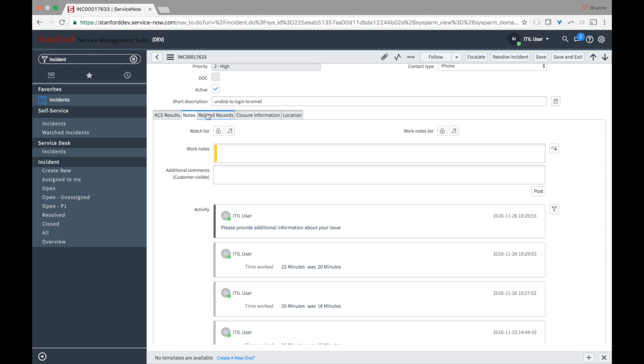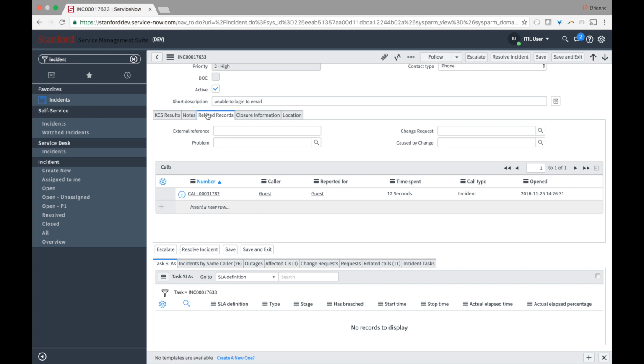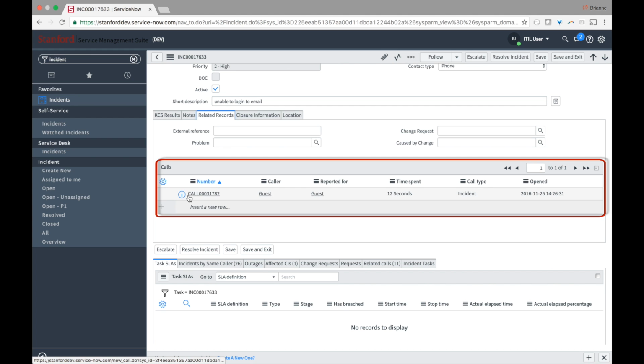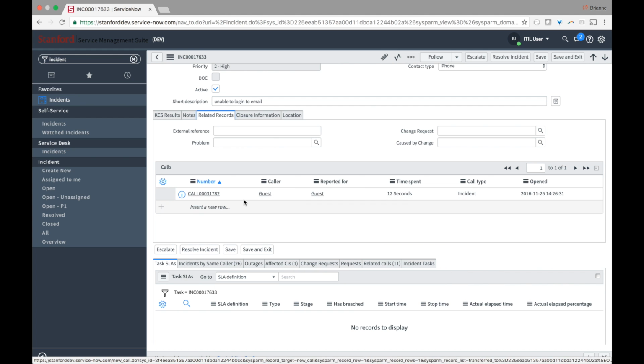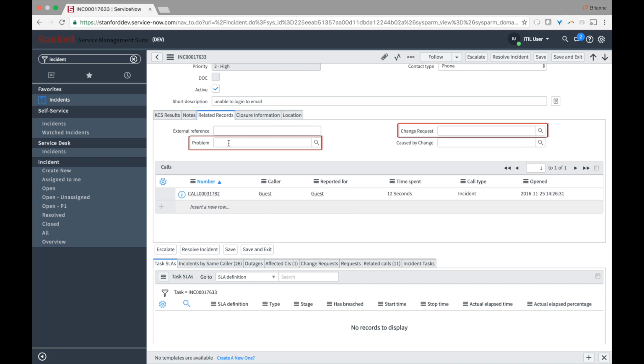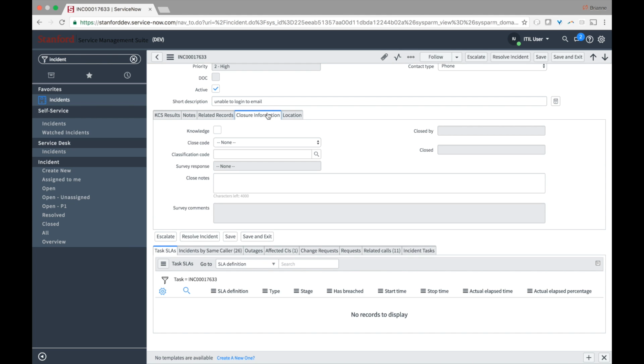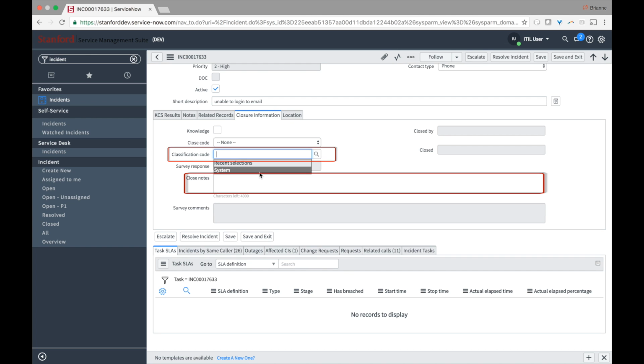In the Related Records tab, you can view the call from which an incident originated. If a problem or change record is created directly from the incident record, the relevant record numbers will automatically be populated in this section. When resolving an incident, you will need to select the Closure Information tab and fill in two mandatory fields: classification code and close notes.